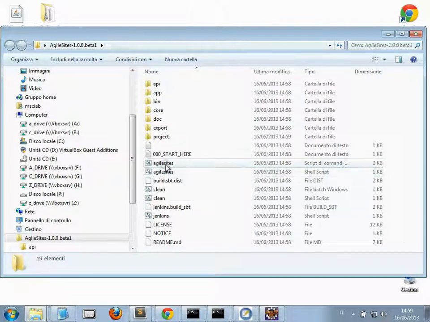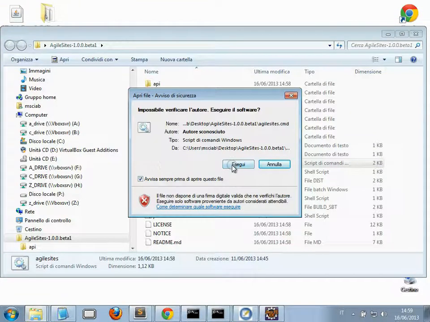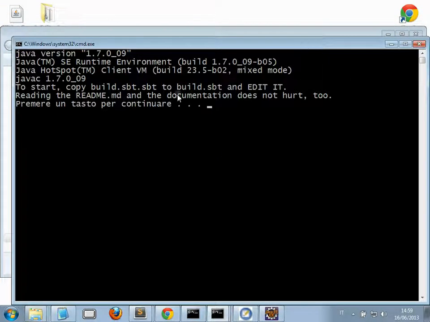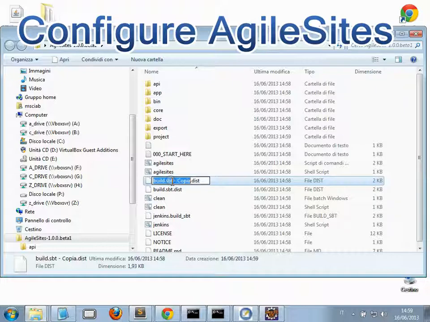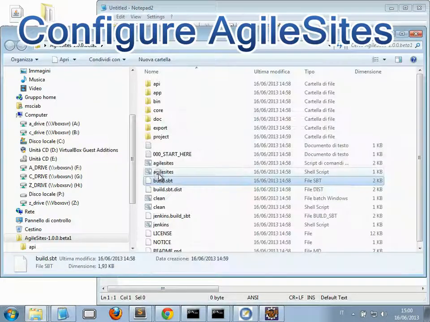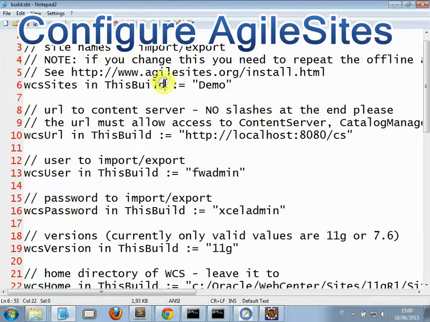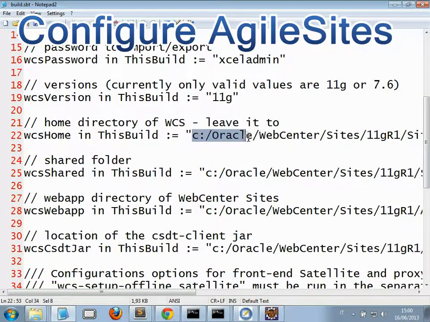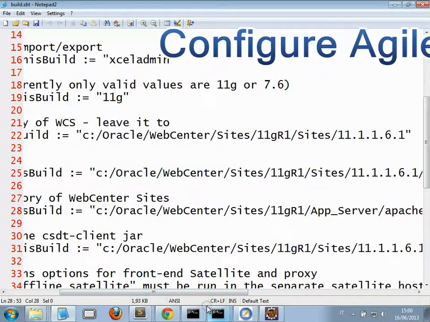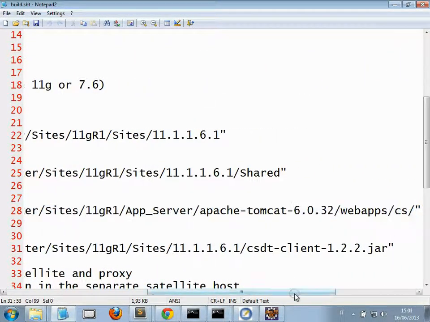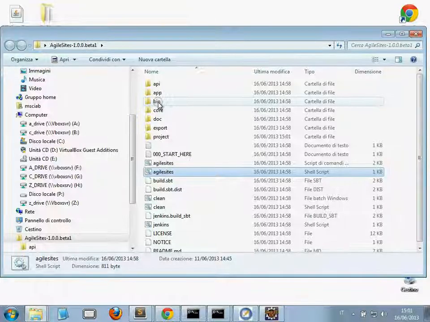Open the folder and click on the AgileSites command script. The script will then warn you that you need to configure it. So you need to copy the build.sbt.dist to build.sbt and then edit it. In the configuration file you should check that the URL points to your Sites installation, and also all the paths are correct to identify the web app folder, the shared folder and the main site folder.